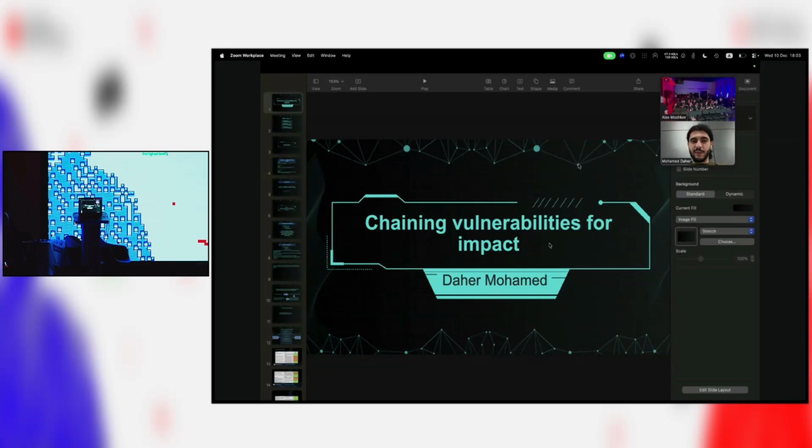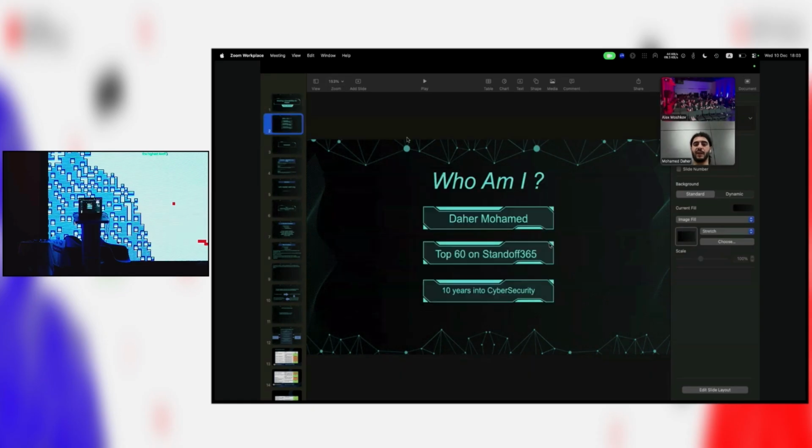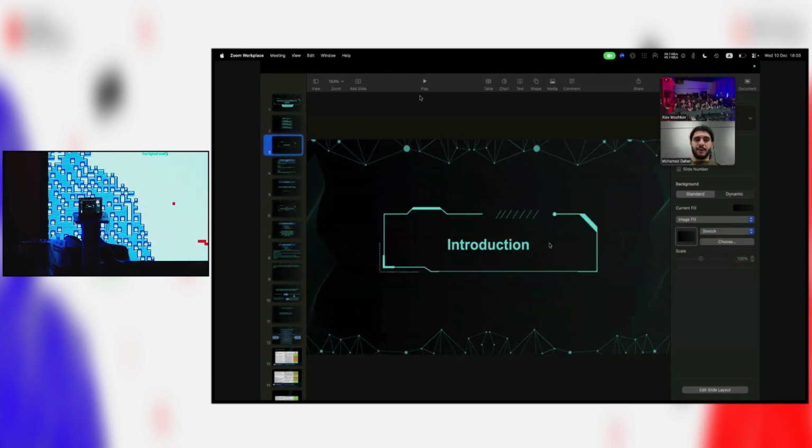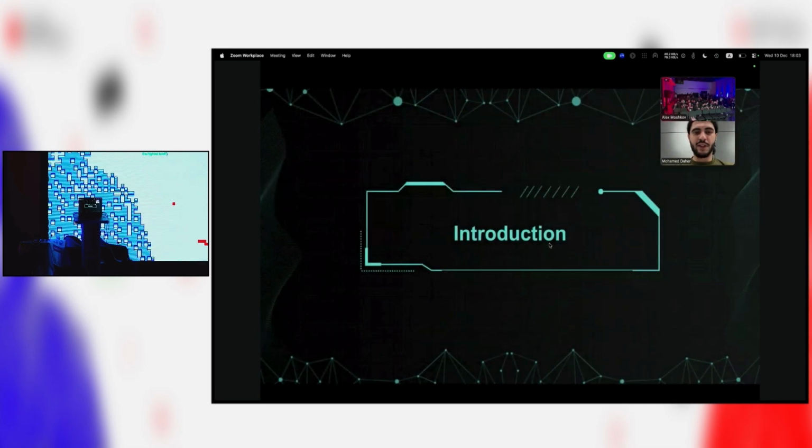Today, we're going to see how we can change vulnerabilities for impact. For those who don't know me, my name is Daher Mohamed. I'm in the top 60 hunters on Standoff and a lot of others, but I'm not going to mention them here. I've been into cybersecurity for over 10 years now. So we start from here, introduction.